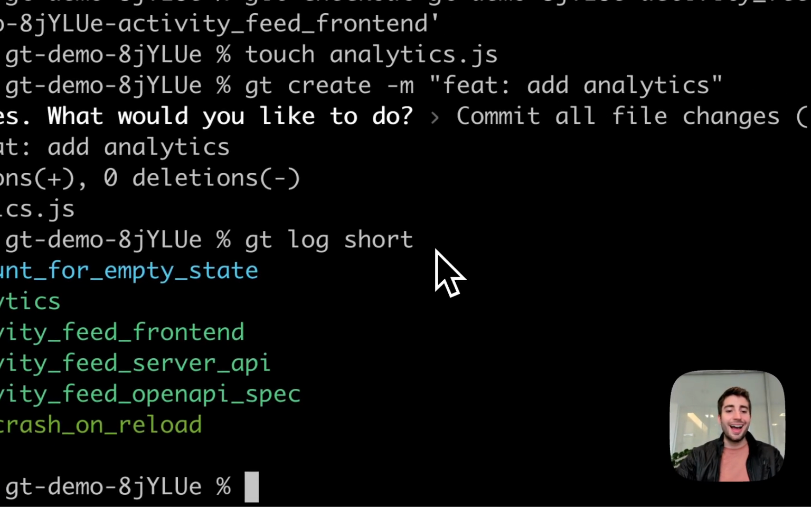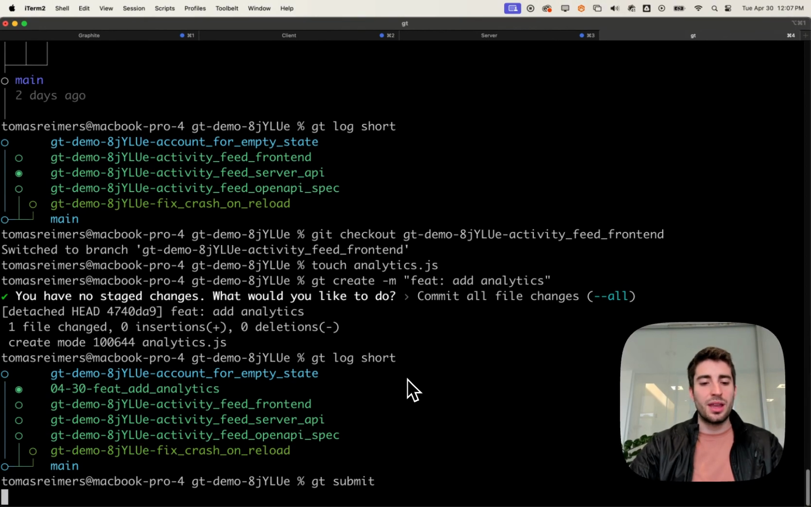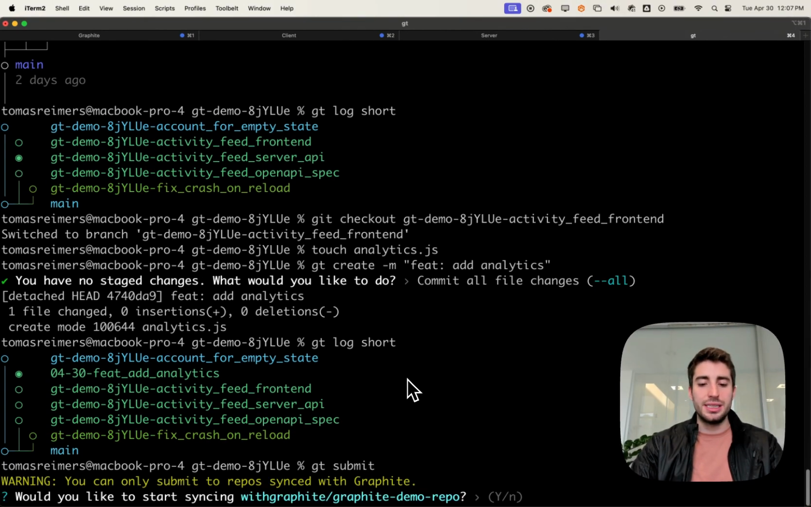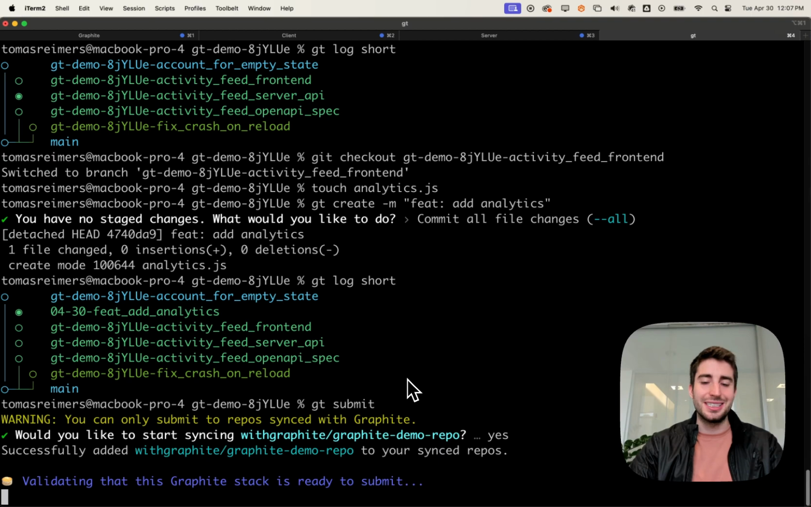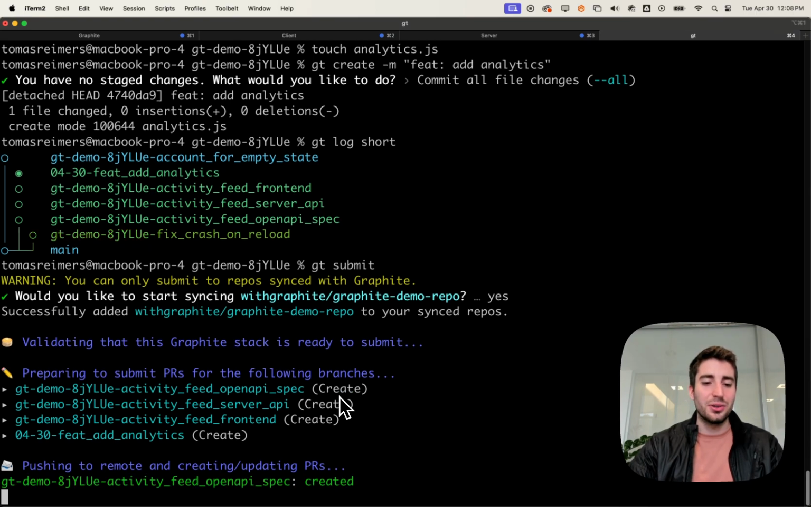So I've gone ahead, I have my stack of four, I want to submit it. All I have to do is run GT submit, and what it's going to do is detect what needs to happen. In this case, I first need to sync the repo that I'm submitting to. And then it goes ahead, creates those branches, just waiting for it to do a little bit of work here.